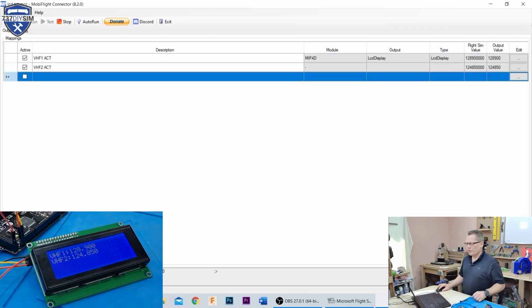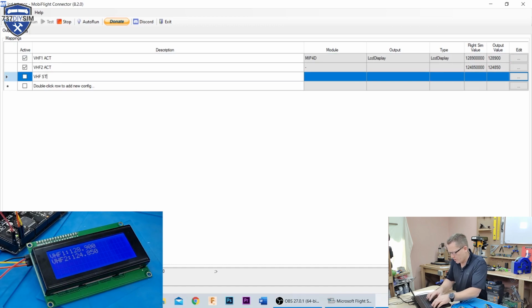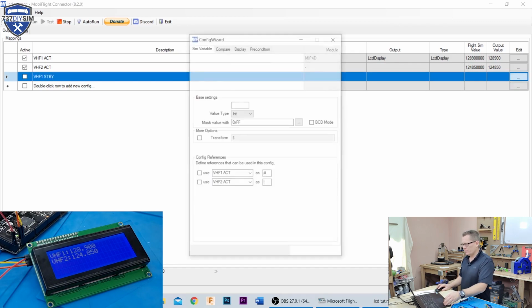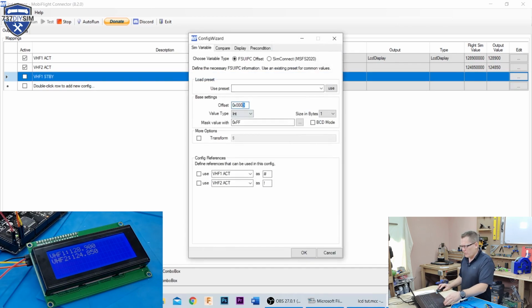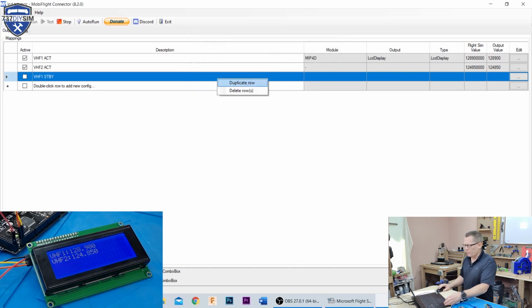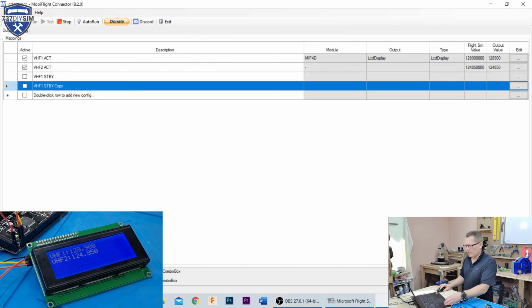So we're going to add a third line, and that's going to be VHF1 standby. Edit the line. We're going to use the offset 05 Charlie Charlie. It's 4 bytes, and we're going to divide by 1000. Hit OK. I'm going to duplicate that line. There we go.